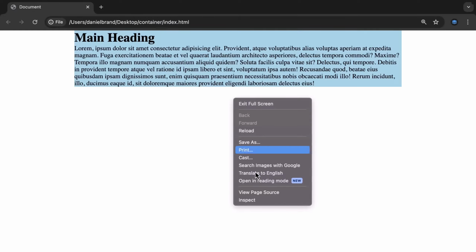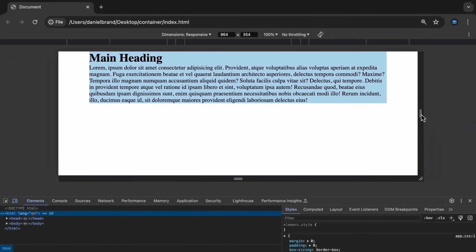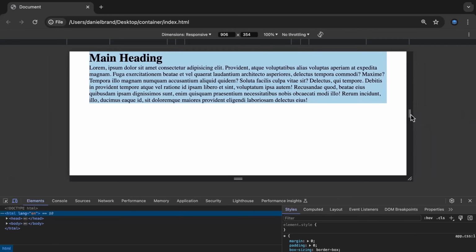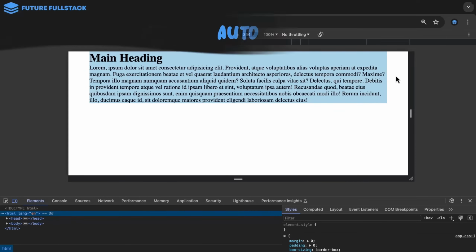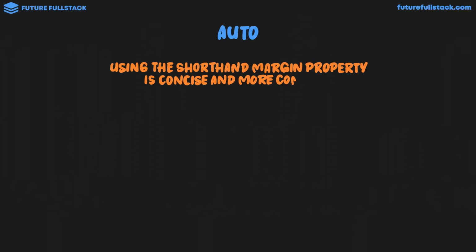Back on the page, I'm going to open up DevTools, and I'm still inside this toggle device view. I'm going to come over to the far right, and I'm going to reduce the width of the page. And you can see that as the page reduces, the container is still staying centered. There's equal margin left and margin right being applied because of that value auto. Now, one last thing before we finish up is that using the shorthand margin property is concise and more common.